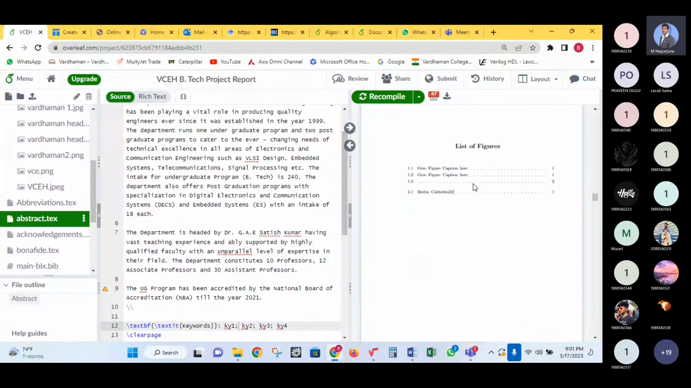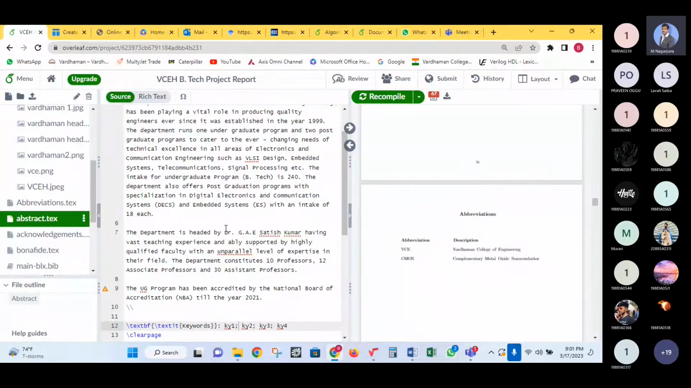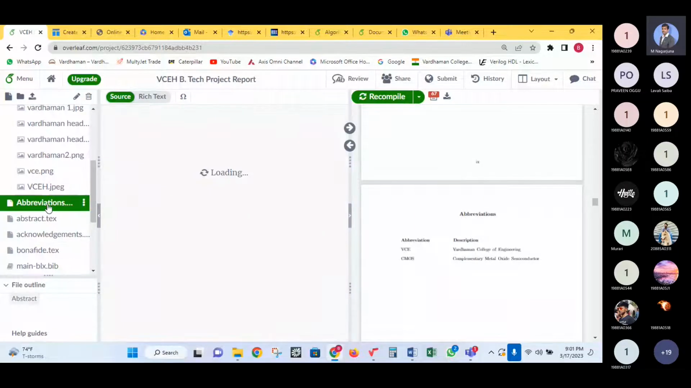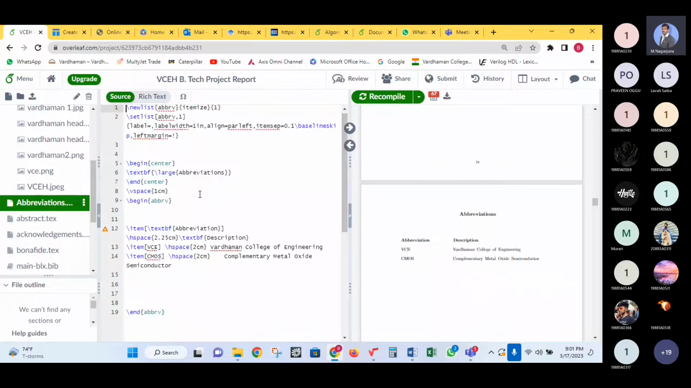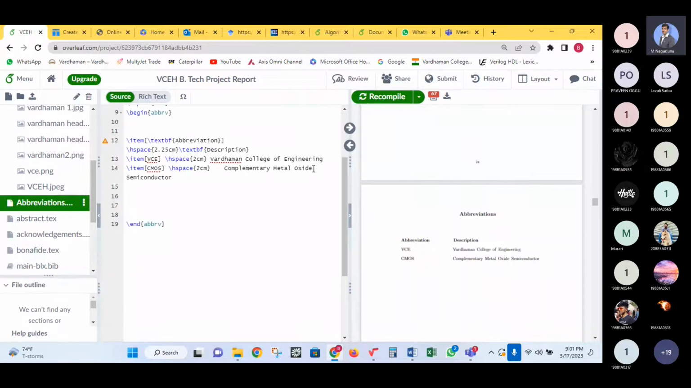Then there is something more called abbreviations. Throughout the thesis, we have to define what each one is, because somewhere we use some shortcuts, so we have to write the abbreviations. This is the table with the description and abbreviation. What is the shortcut? So this item, \item VCE. VCE stands for Vardhaman College of Engineering. In between, there is an \hspace, horizontal space, of 2 centimeters.